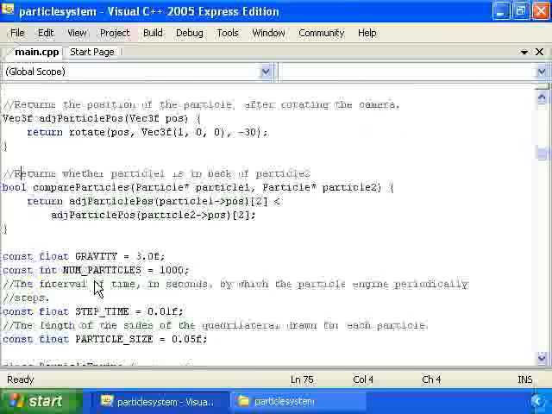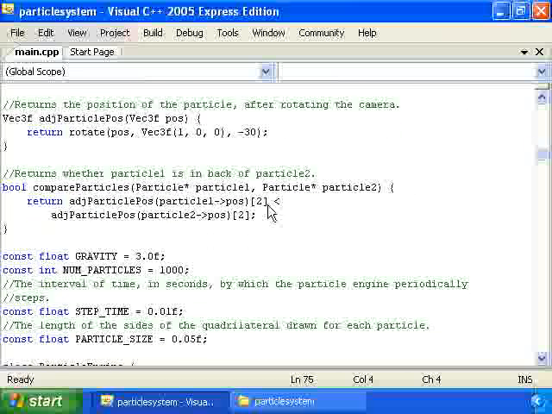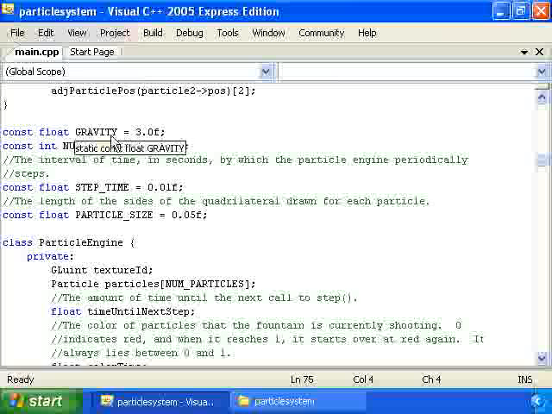Then we have a function compareParticles, which is going to help us sort the particles from back to front. So it returns whether the adjusted position of the first particle is behind the adjusted position for the second particle. Then we have some constants. We have the gravity in units per second, which is going to be applied to all of the particles. We have the number of particles, because actually we'll just have a fixed number of particles, and every time a particle dies, we'll replace it with a new particle.